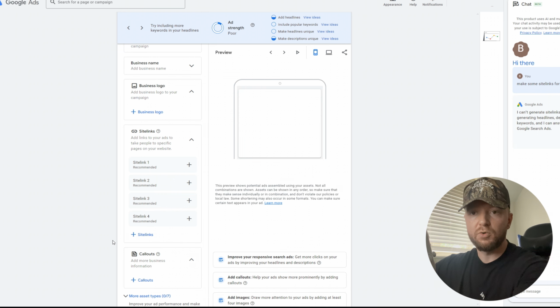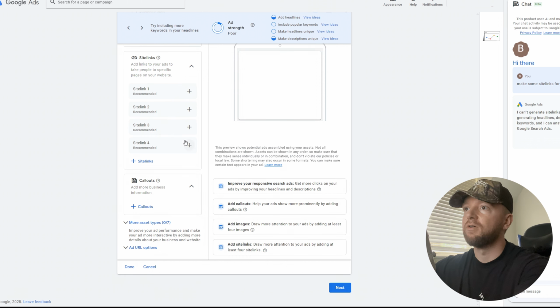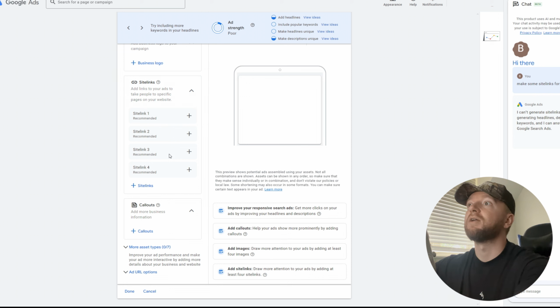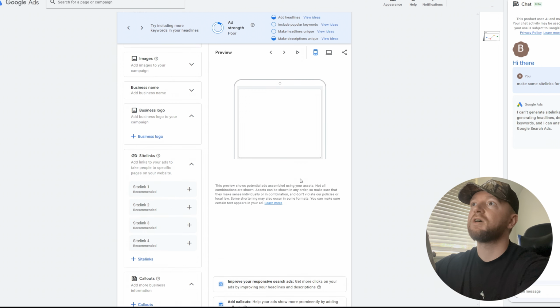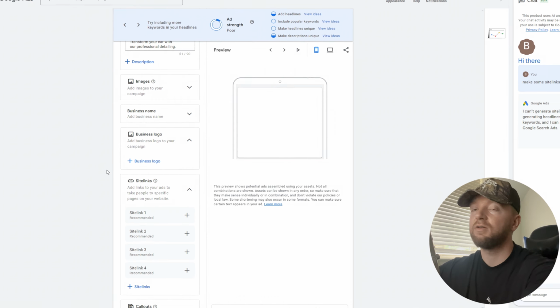Callouts are small snippets that go under those. For example, kind of the same thing: contact us, homepage, detailing services. Those are good examples to use. Like I said, guys, make sure to use them, even if you aren't using them at an account level, while filling out these ads. Once that's all done, I'd recommend filling that out, and then we're going to move on to the next step, which is going to be our budget.